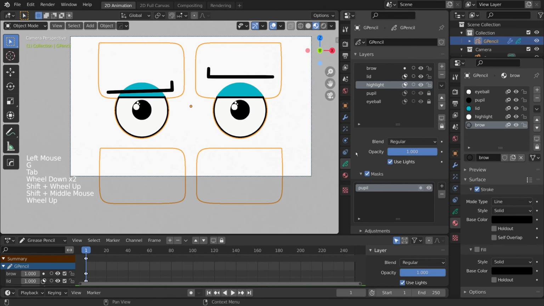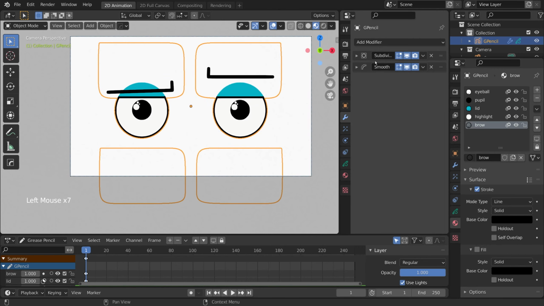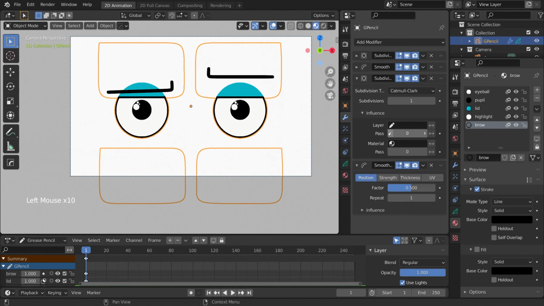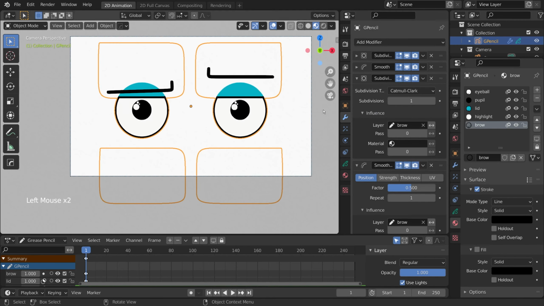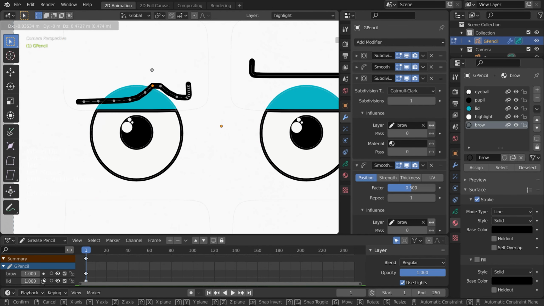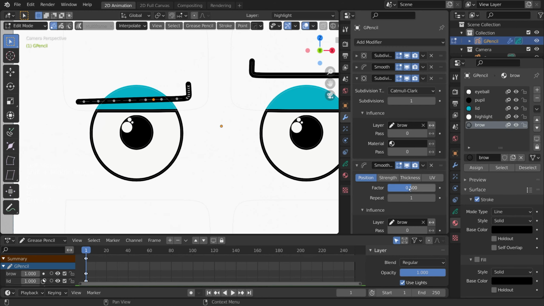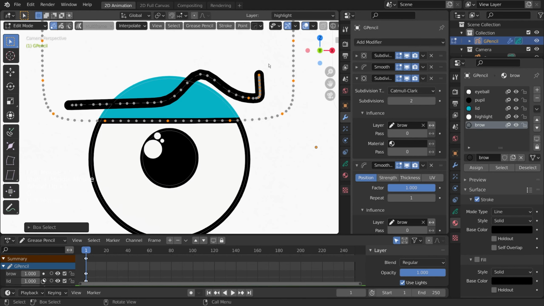Very last thing I want to do is add two more modifiers actually for the eyebrow shape. I want it to have the sub D and the smooth as well. So I'm going to add a subdivision and I'm going to add a smooth. And this is only going to affect the eyebrow layer, just so that as I pose that eyebrow, I can maintain a really nice curve there. Now I'll give it a little bit more smooth and I'll give it another division on the sub D. Cool, so now I can have lots of fun with that eyebrow shape there.